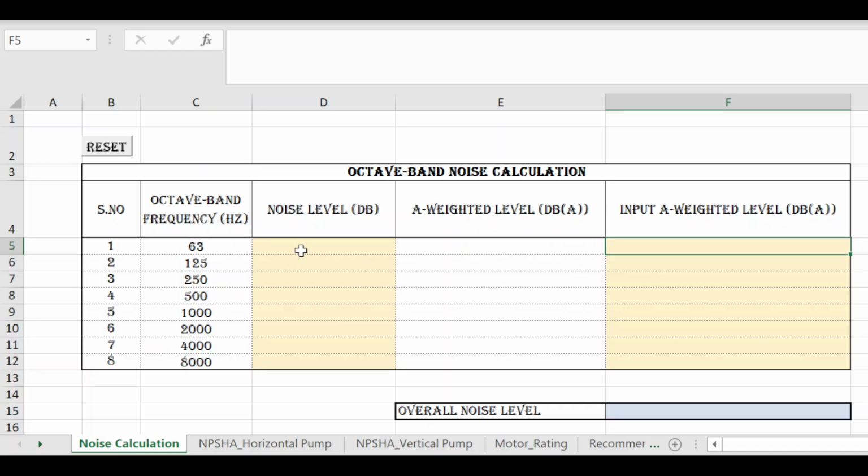I will walk through the sheet with two examples. In the first example, I will enter the octave band noise levels. In the second example, I will enter the A-weighted noise levels. Between these examples, I will also show how to use the reset button. Let's begin with example 1.